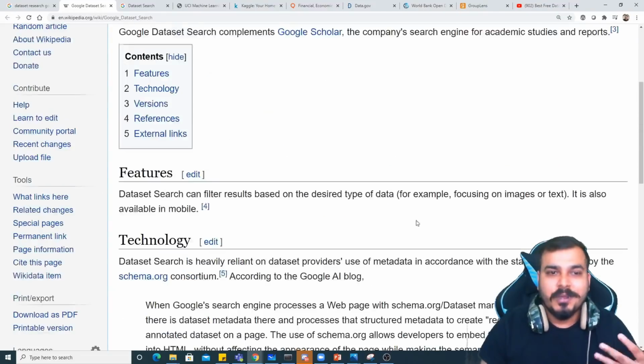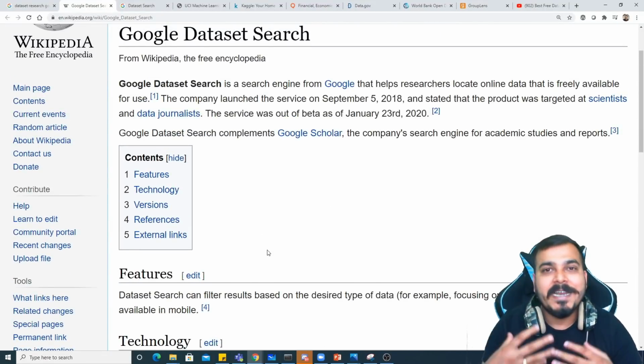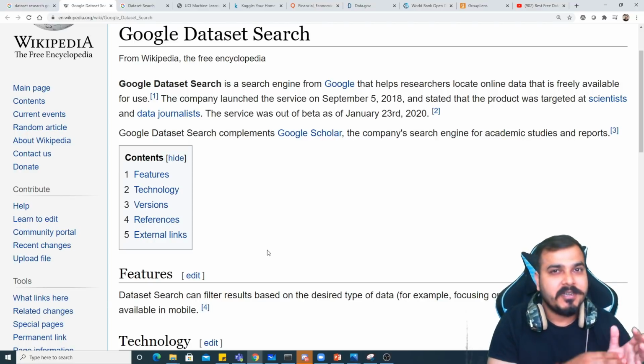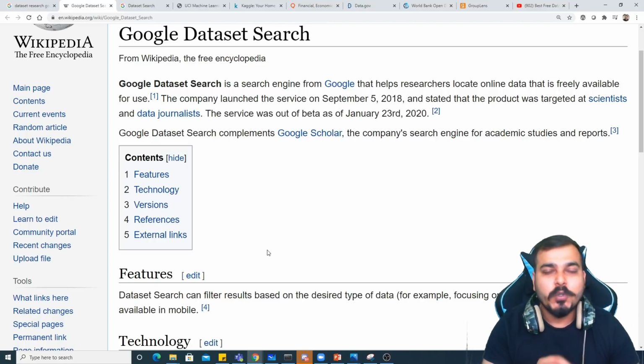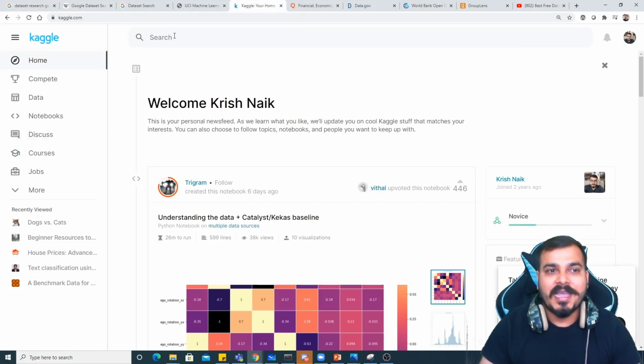Isn't it amazing that you just have a search engine specifically for datasets, right? Let it be any kind of machine learning or deep learning problem statement, you will definitely be able to search any kind of dataset. Now let's try something, okay? Suppose in Kaggle, you have a lot of datasets itself.